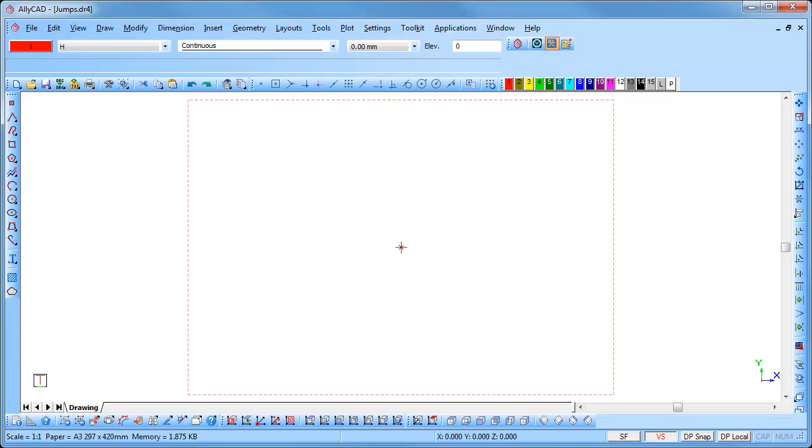Press the H key and the cursor jumps to the center of the screen. Note, this is the center of the screen and not the center of the page.